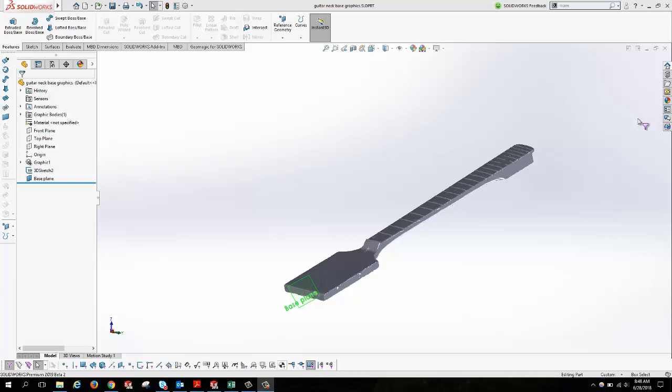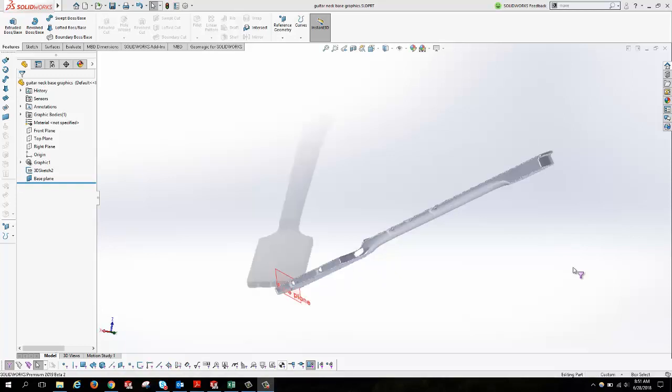Here we have an STL file of a guitar neck. I created this STL by scanning an actual guitar neck. I then opened the STL file in SOLIDWORKS as a graphics body. As a graphics body, it's cool and I can move it around, but I can't do too much with it because it's a graphics body. STL files are commonly used in 3D printing and 3D scanning, but when importing them as graphics bodies into SOLIDWORKS, you are limited in what you can do with them.